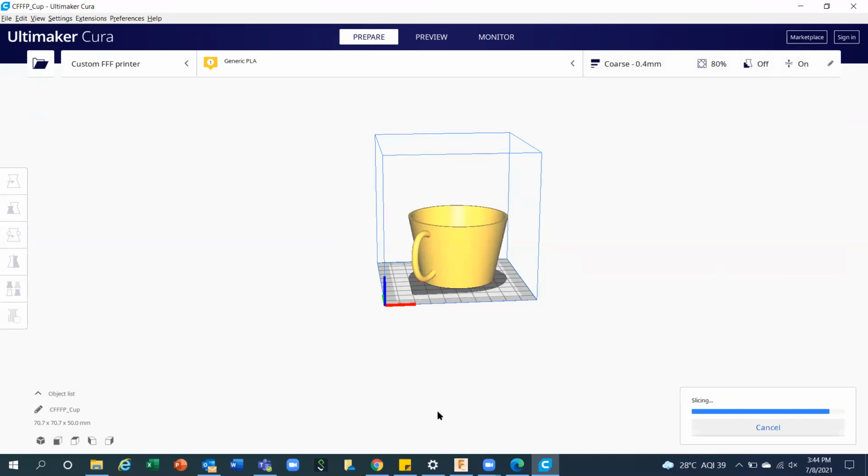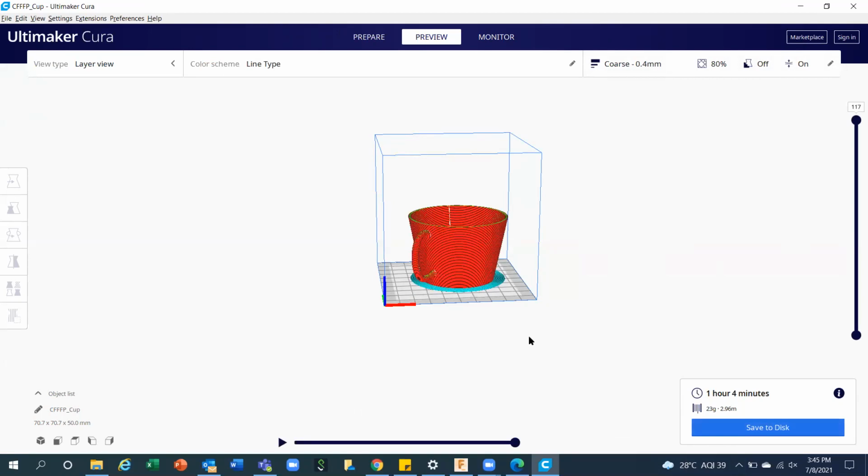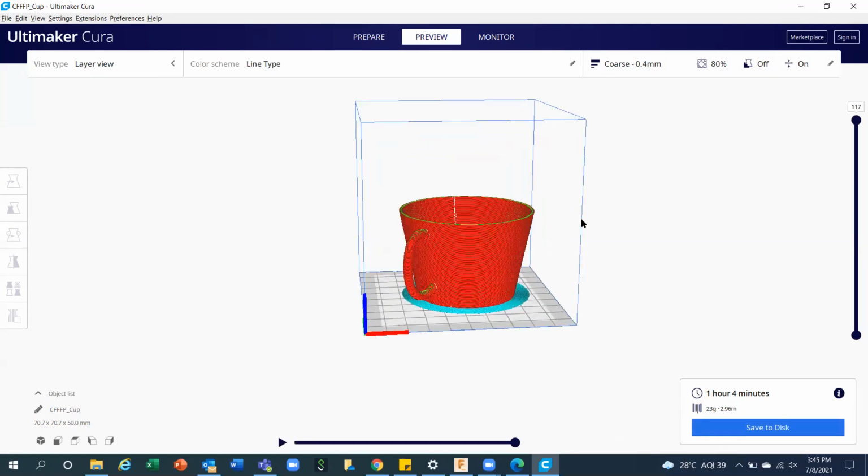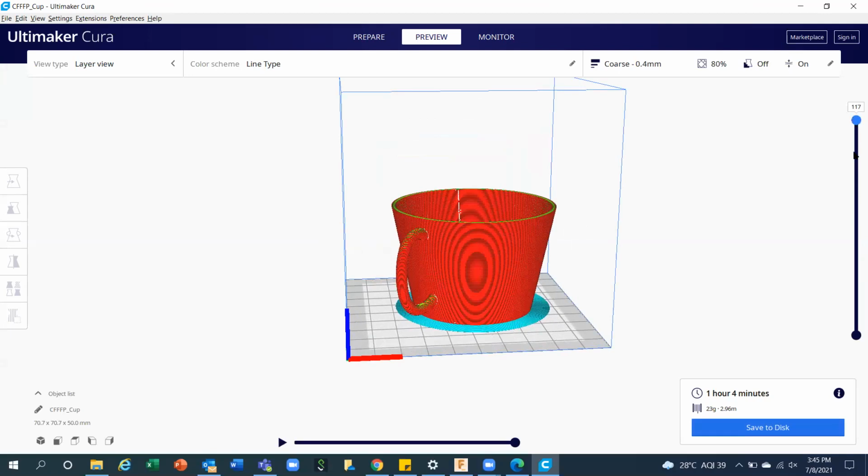You can see the slicing has been done now. And you can also see it will take 1 hour, 4 minutes to print this cup, and 23 grams of material is going to be consumed if you want to make it 3D printed. If you want to see the preview, you can go for preview. See, this is the complete layer thickness, how it is going to print. If you want to see the entire procedure, I will show you. See.